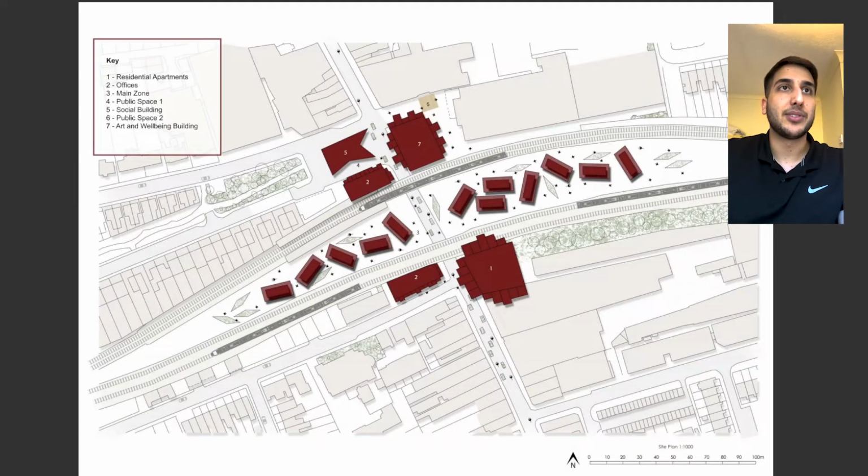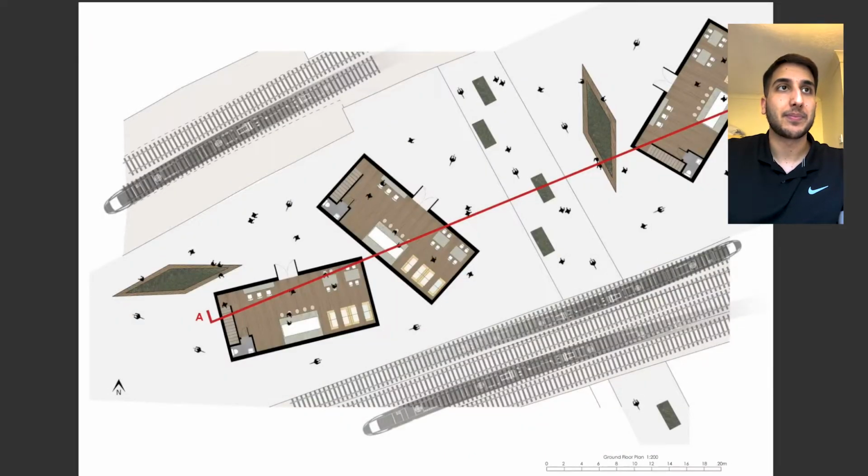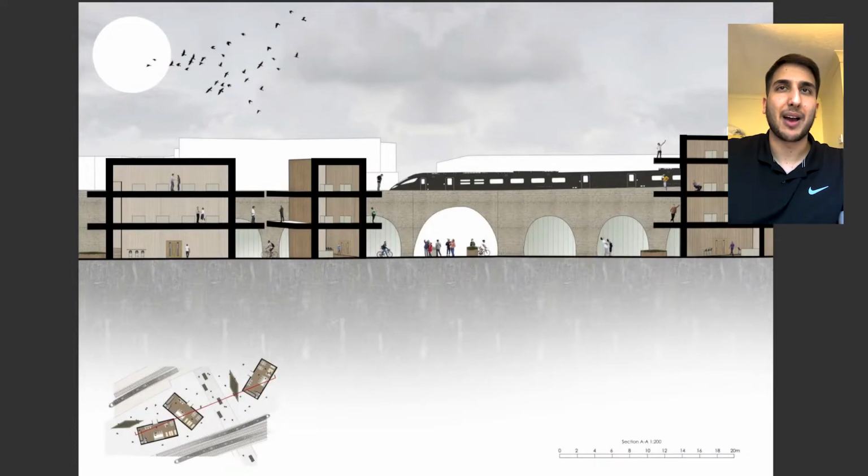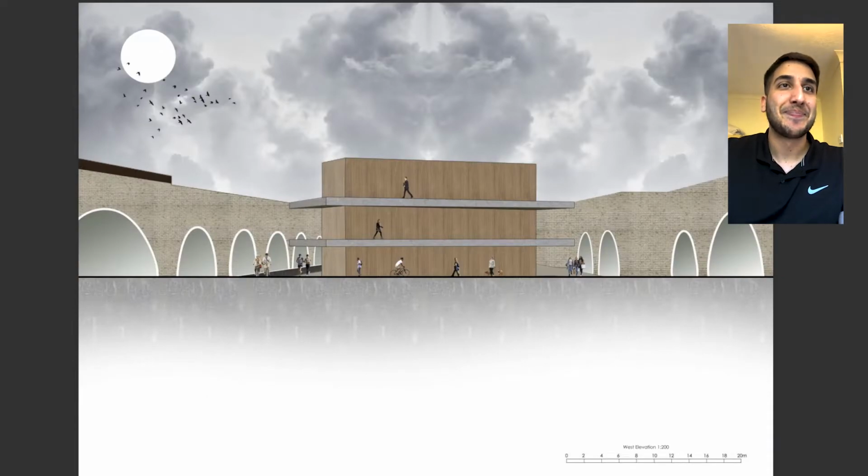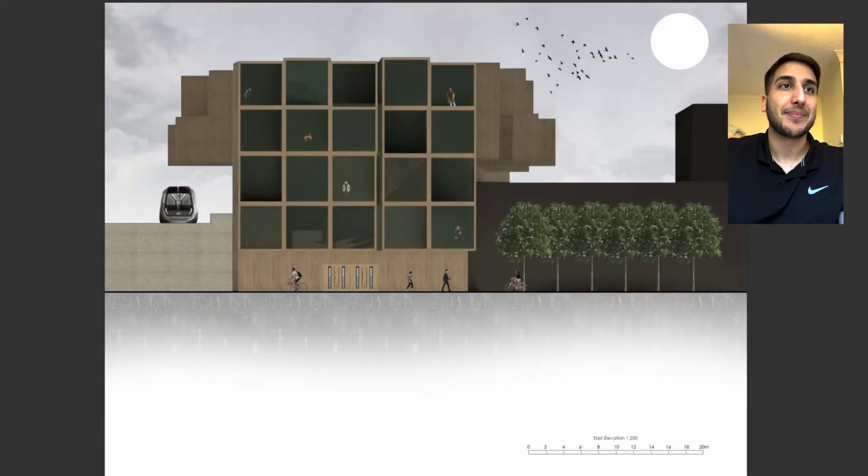And breaking it down into more of a site plan of residential apartments, offices, the main zone, public space 1, social buildings, public space 2, and the art and well-being building. A quick sectional cut, which we didn't have to do, which I found out later, which was so annoying because the quality of the outcome wasn't as what I wanted it to be, but it was just an additional work I had to do. And yeah, this is the residential block.